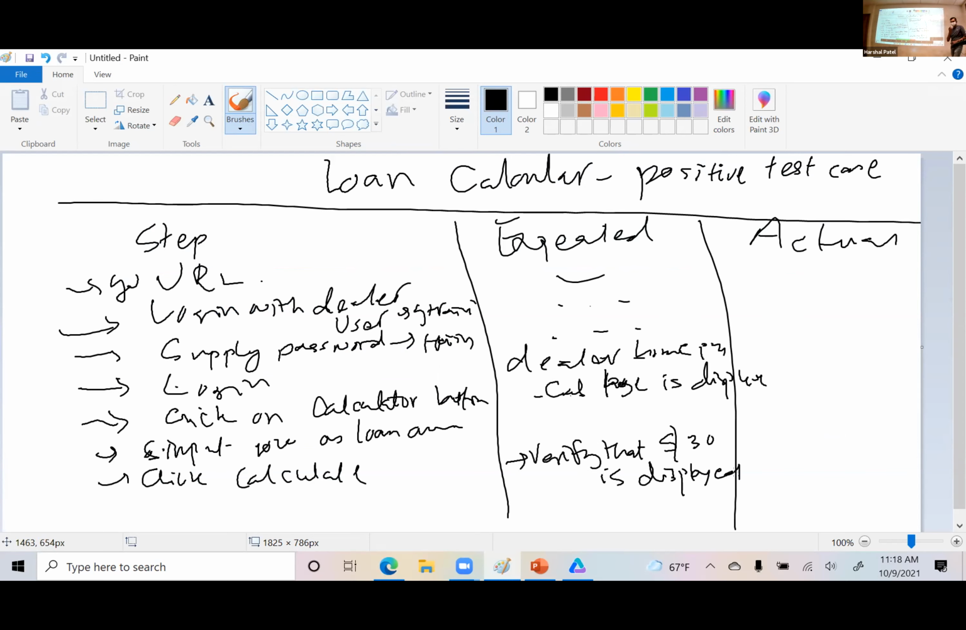Imagine you are executing this. This is your test case for loan calculation for positive value. Okay. So you are following these steps. You documented that in Azure DevOps. You have everything and it's working fine. Software is designed according to these steps and it's good. Now you are planning to automate this test case. So you need to capture this.